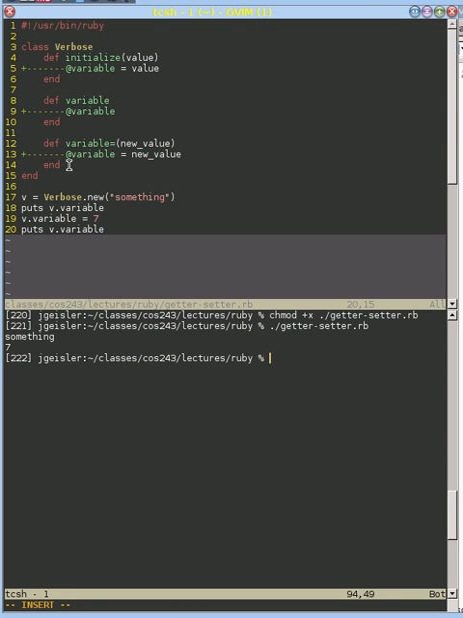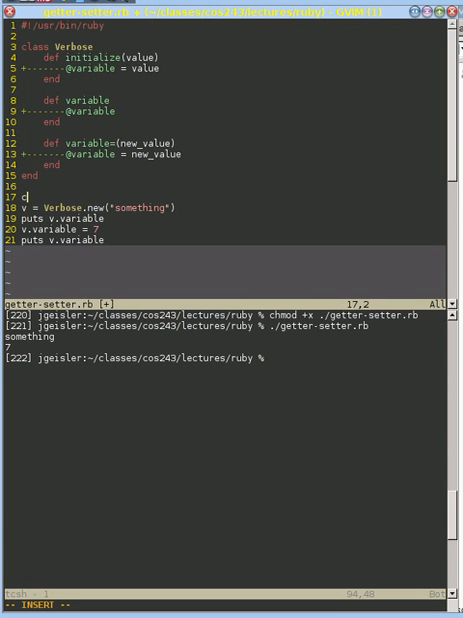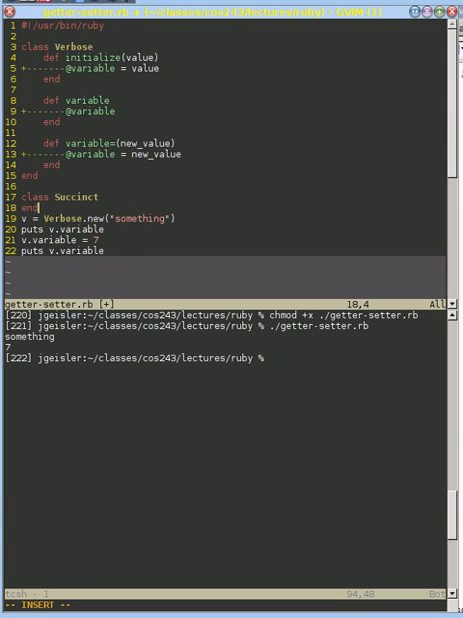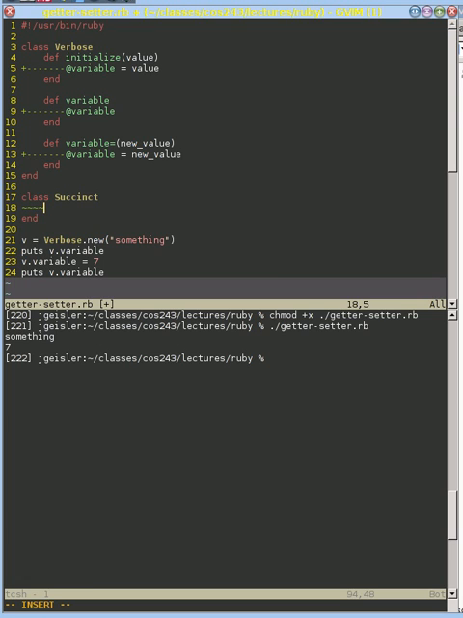But this is such an incredibly common pattern that Ruby provides a more succinct way of doing that. So let's write that here. This will be our succinct class. And what we will do here is give it the same constructor.